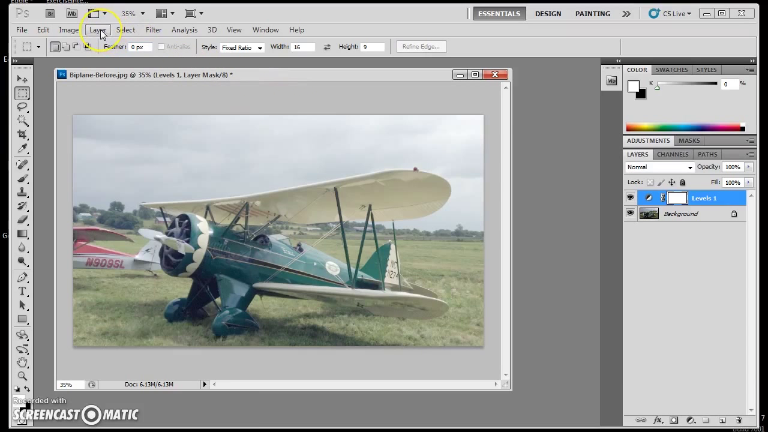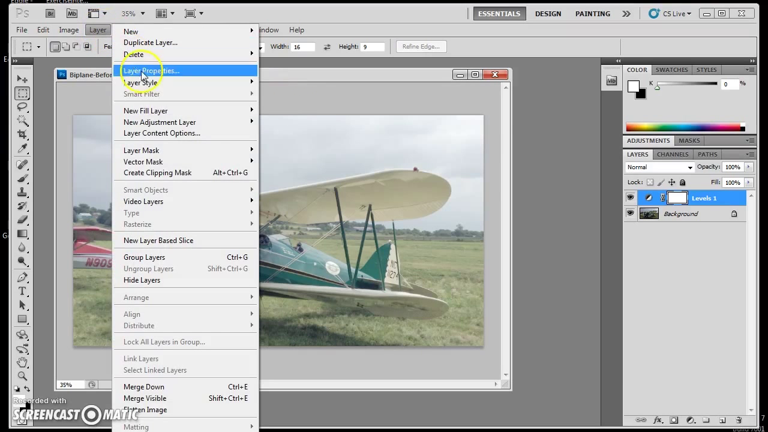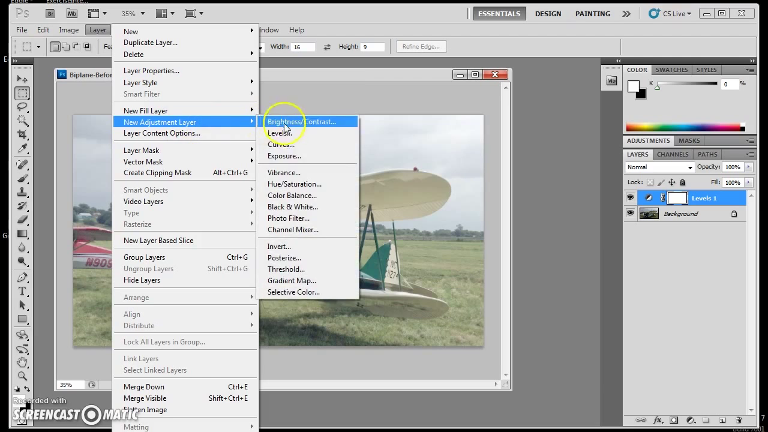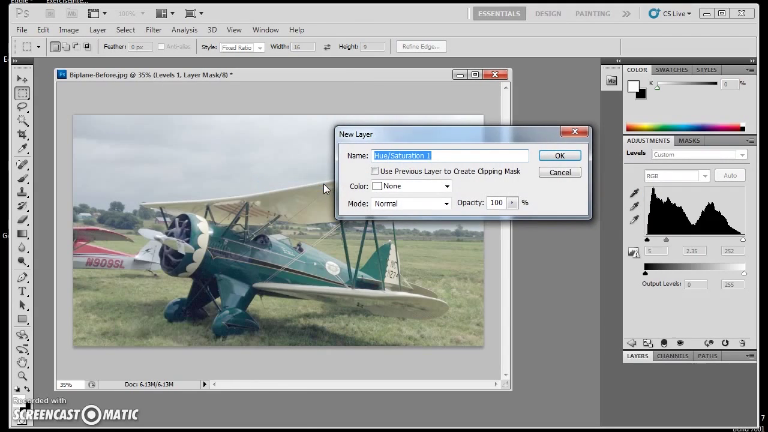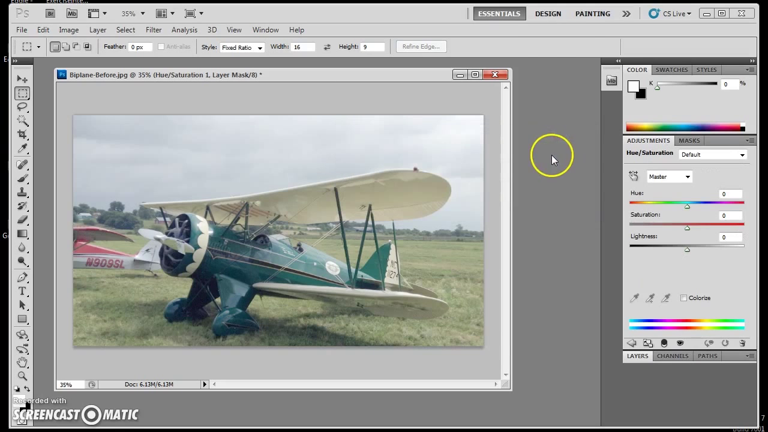So there are other color adjustments that we could add. We'll go back to Layer, New Adjustment Layer. Hue and saturation is an interesting one. So we'll go ahead and add a layer for that. Saturated colors sometimes can improve an image. So we'll raise the saturation of these colors. And so the colors are more vibrant here.